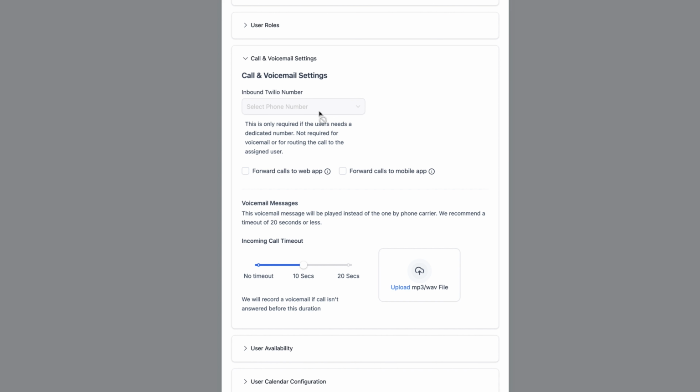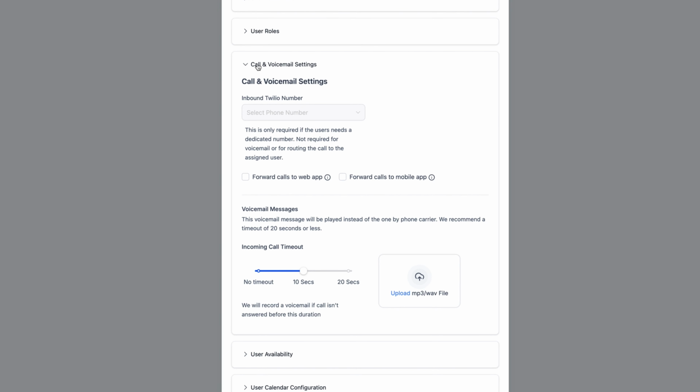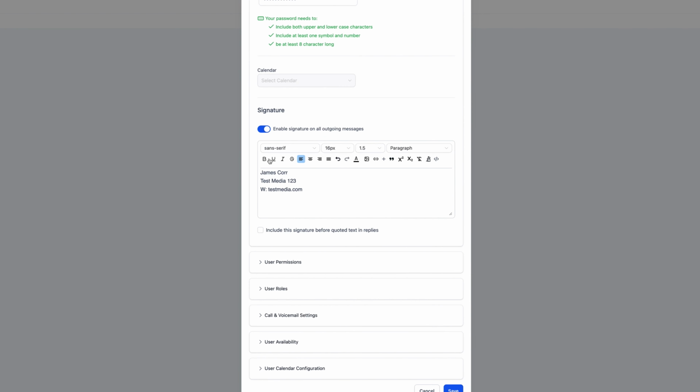However, in this case, we're not going to change any of these settings and we're just going to leave them as they are. So go ahead and click on the drop-down menu up here in call and voicemail settings once you're happy with how that looks. And we're going to jump into user availability.